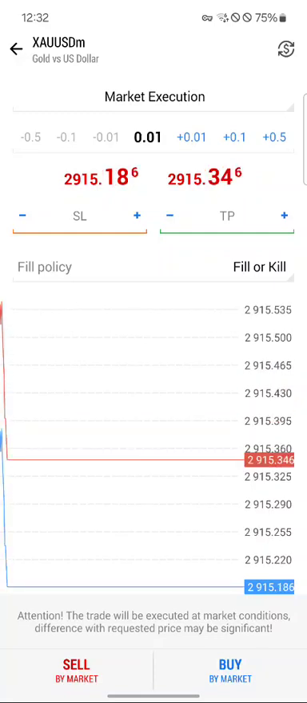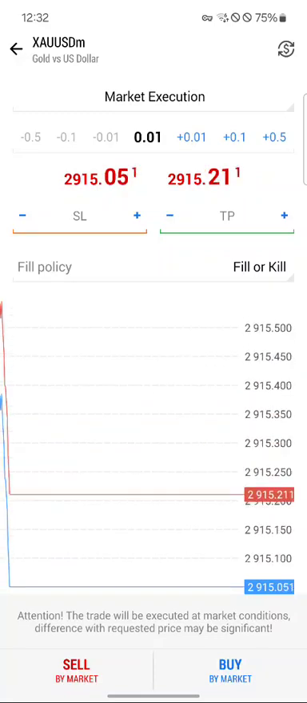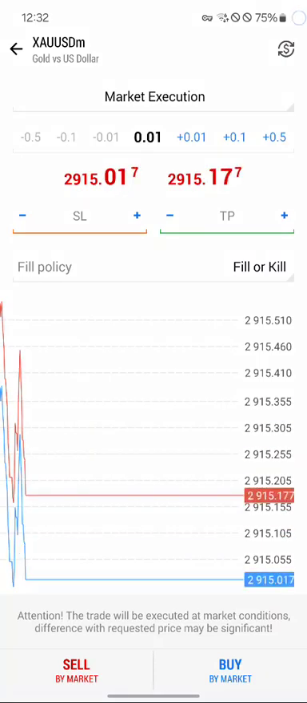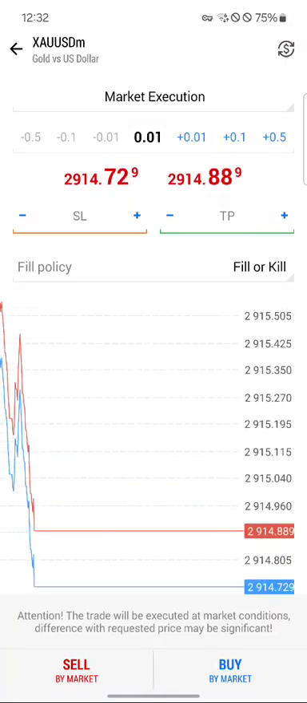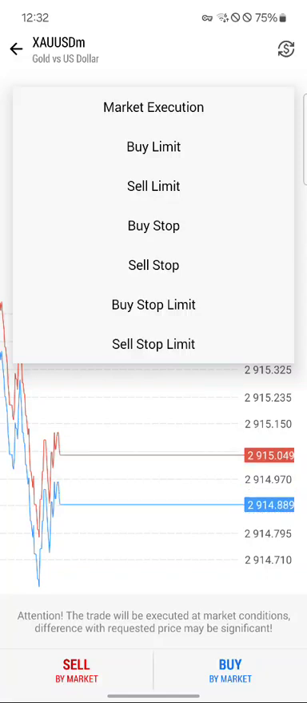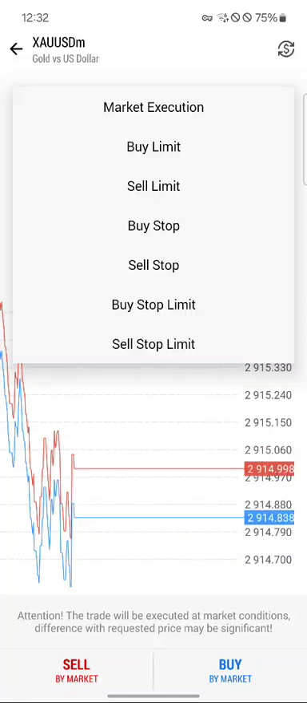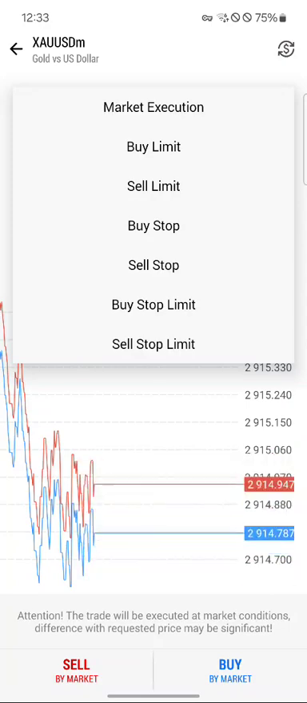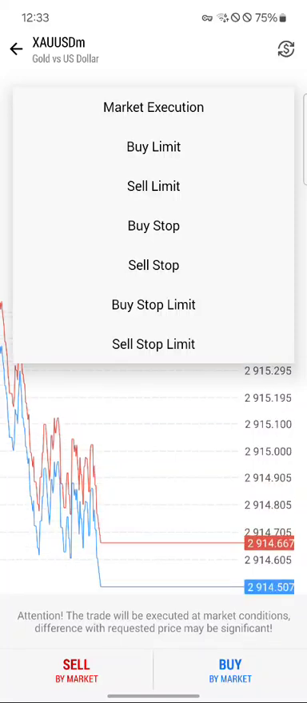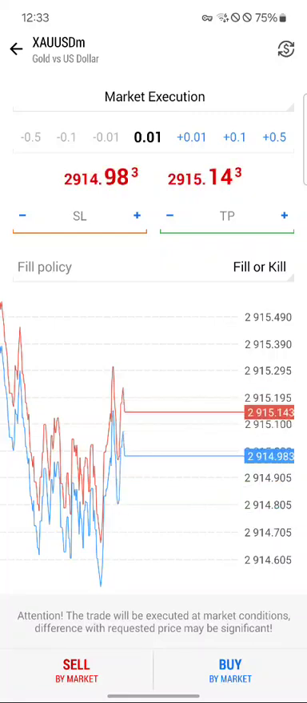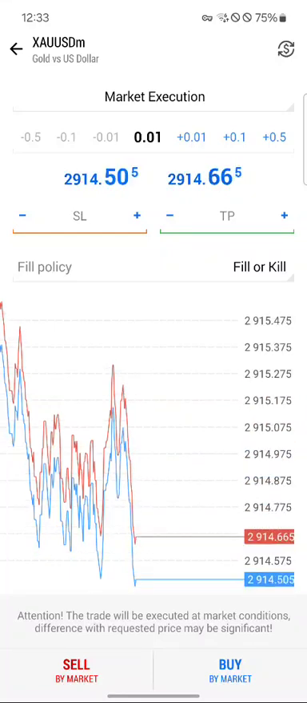In this, you can see the volume. In the last video I uploaded about the lot size. 0.01 means mini lot. By entering a target, what is meant by market execution, buy limit, sell limit, buy stop, and sell stop. In the next video, I will explain what is meant by market execution, what is meant by buy limit, what is meant by sell limit. I think you may understand. What is your stop loss and what is your target?